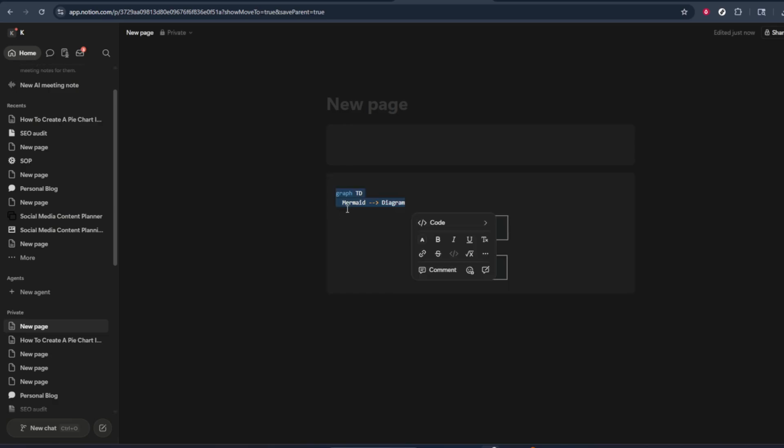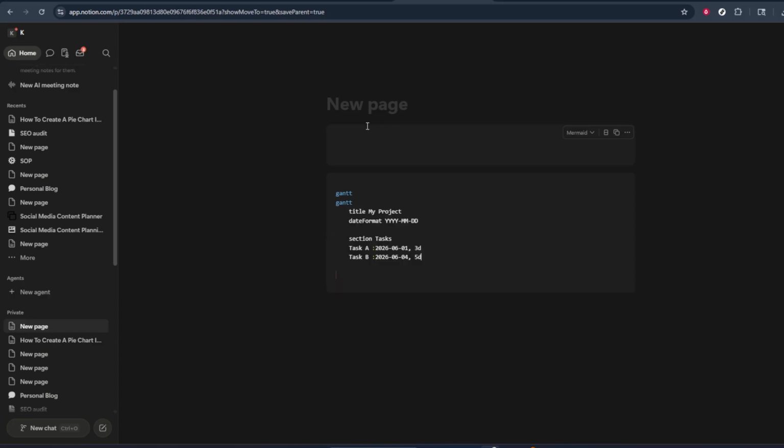Next, after you've typed in /mermaid, you'll want to click on the option that says Code Mermaid. This will open up a new space where you can start to input the code for your Gantt chart. It might look a bit technical at first, but don't worry. I'll guide you through it step by step.